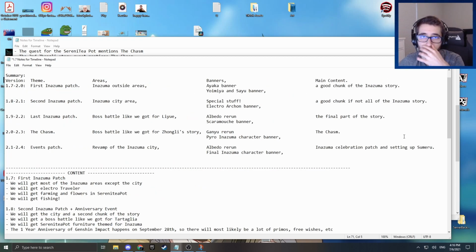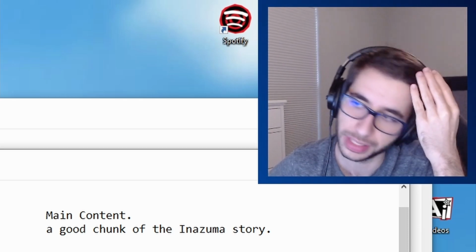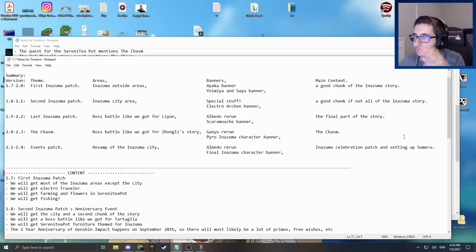So to summarize, here we have a small table that I'm gonna flash up on screen. You can probably see it already. The theme of the 1.7 update is the first Inazuma patch. The areas are going to be the Inazuma outside areas. The banners are going to be Ayaka and Yoimiya and Sayu. And the main content is a good chunk of the Inazuma story.